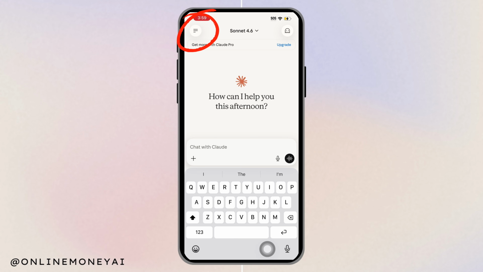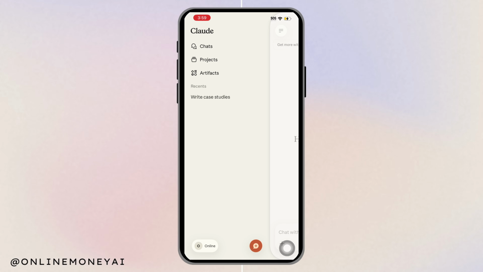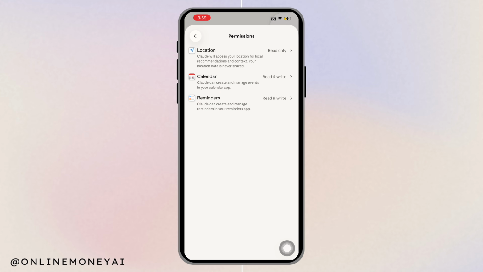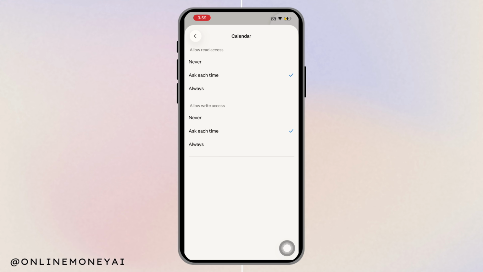Once you're on the main screen, look at the top left corner and tap on the menu icon. From here, tap on your profile icon at the bottom of the menu. Now go into Permissions. Inside Permissions, tap on Calendar. Here, you'll see two important options, Read Access and Write Access.